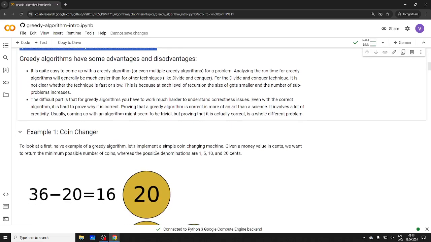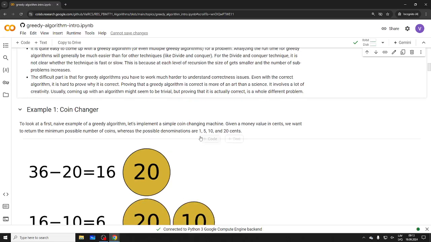A naive example of a greedy algorithm is the coin changer. You might have seen this example somewhere, probably because it's usually the one that starts this topic. So you want to build a bot, or instruct employees on changing coins, or just build a coin change machine. Somebody gives you money, cents, and you want to give the least number of coins, and you have 1, 5, 10, 20 cent denominations.